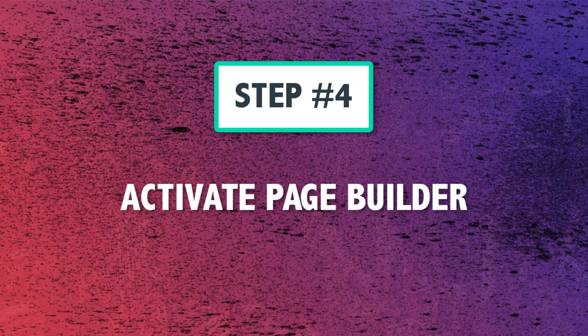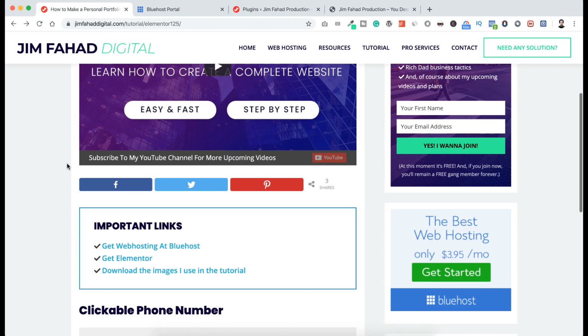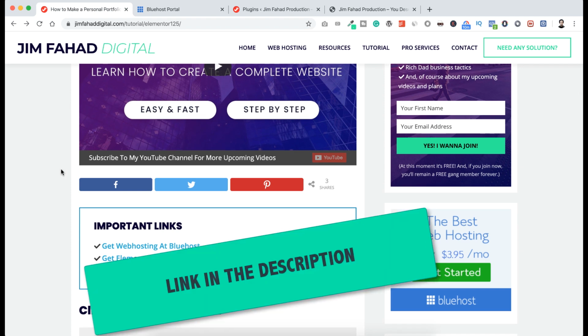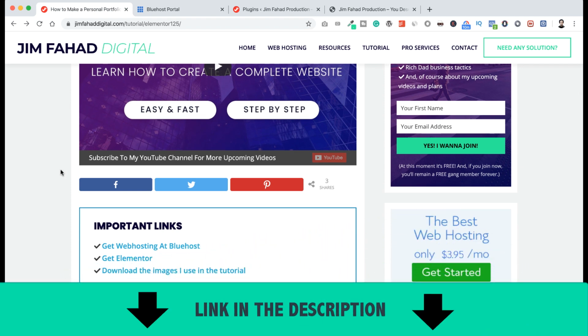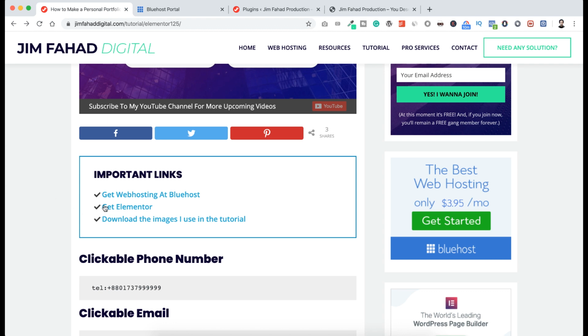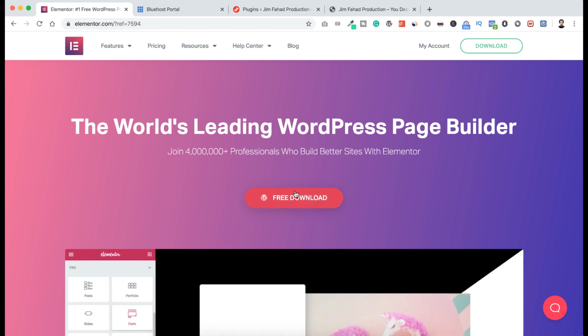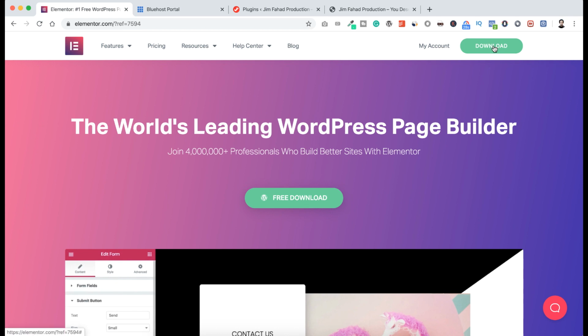So now we are going to install the awesome page builder plugin called Elementor. So I'm just gonna go to jimfahaddigital.com/Elementor125. I will put that link in the description. On that page, if you scroll down a little bit, you can see a link that says get Elementor. Now click here. And from here we can download our page builder by clicking here, the free download button, or from here, this download button. I'm clicking here.